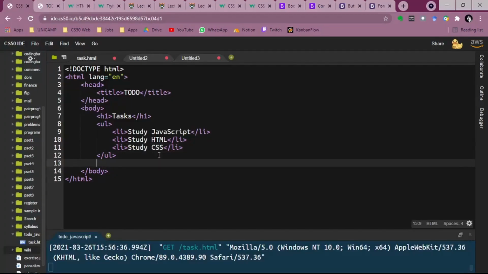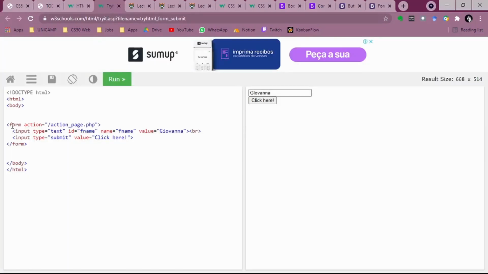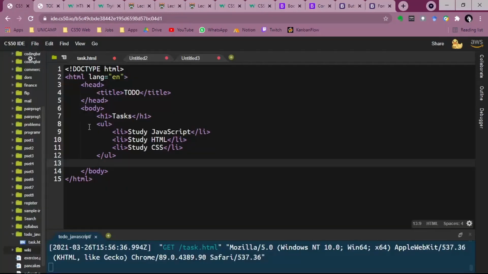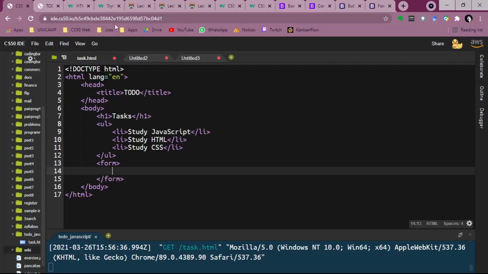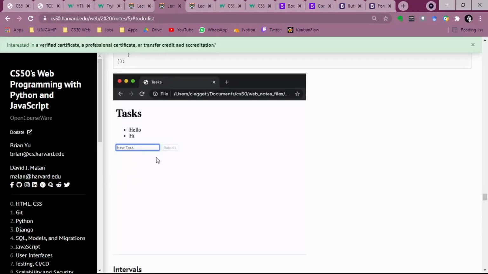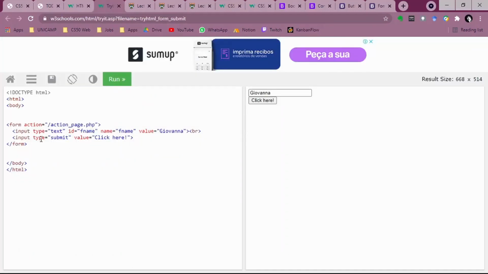As we can see in the project, we have the form, okay? So we have to create the form tag. And what are we going to put inside the form? We're going to have an input text and an input submit, okay? So it's basically this idea here. We're going to use input type text and input type submit.